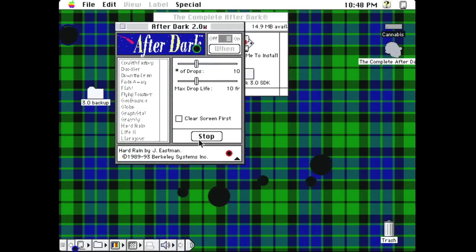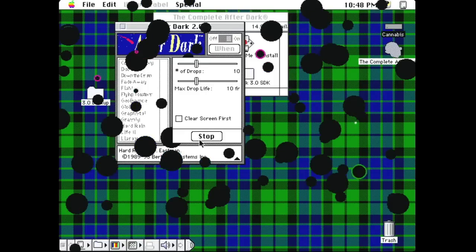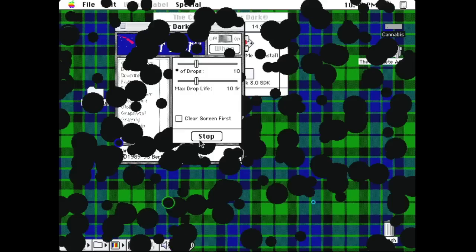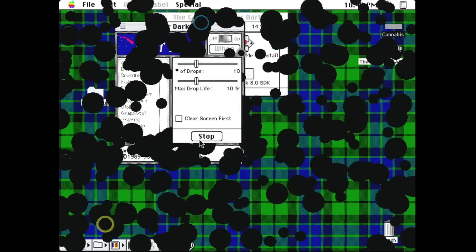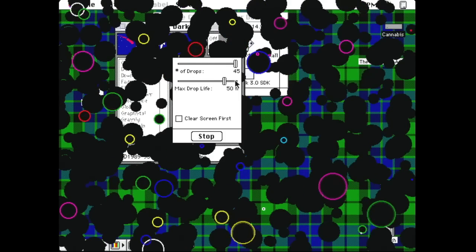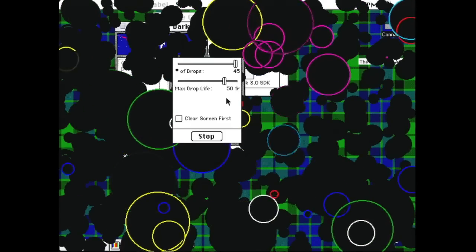Hard rain. Yeah, see that? Ooh, that's what I'm talking about right there. It uses the desktop and it makes it rain and it goes away and then increases. Whoa, whoa, whoa!